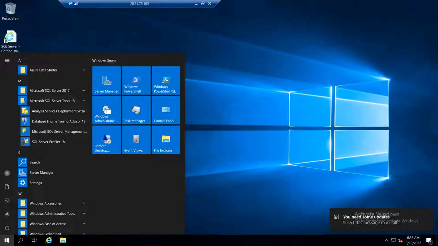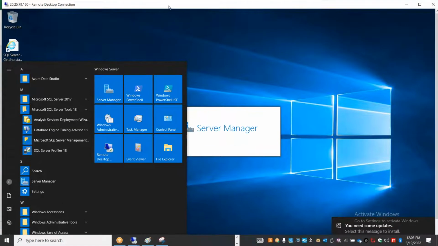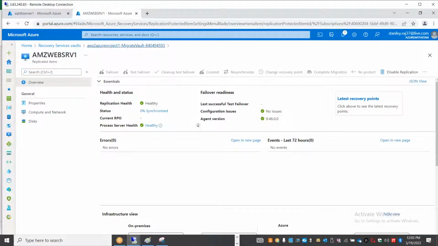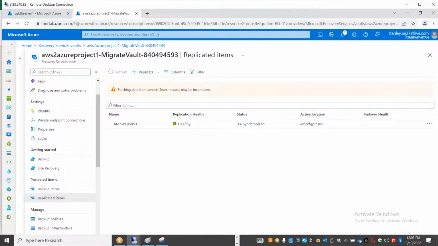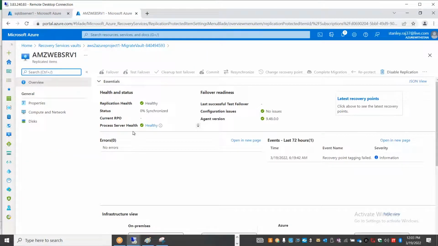So OS with SQL, I would say. Yeah, maybe we can just prepare this VM, and if time permits, we can also try out some steps here. Let's see. Just testing our patience.